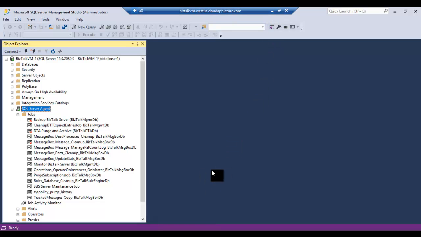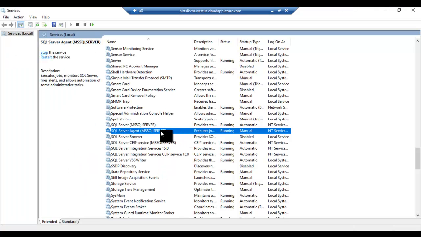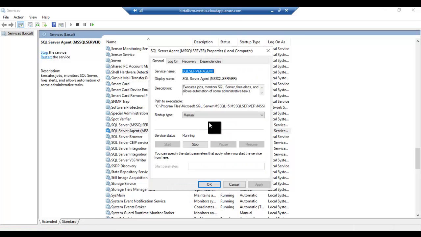But if your environment is a cluster resource, then your SQL Server services should be in manual startup only, because they will be managed by the cluster services. But if you have a single instance, without a cluster environment, then you can keep your startup type as automatic.